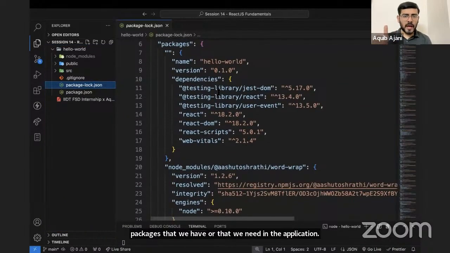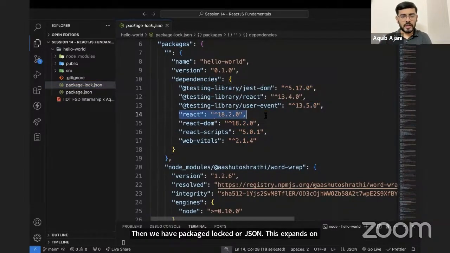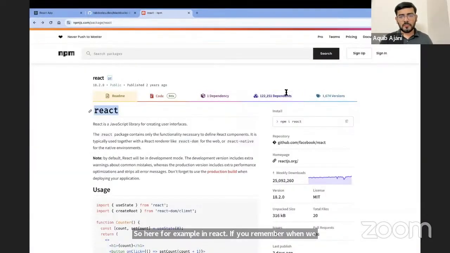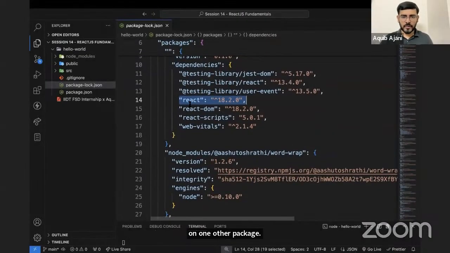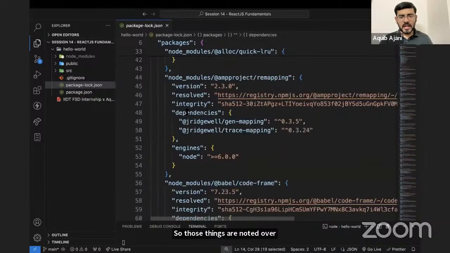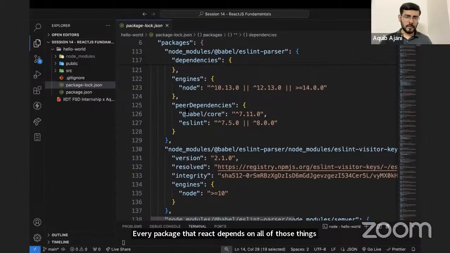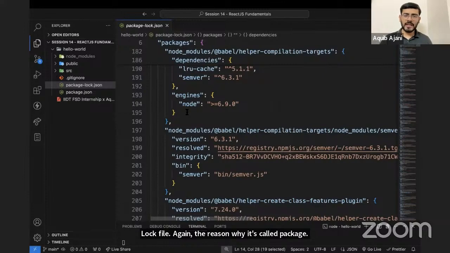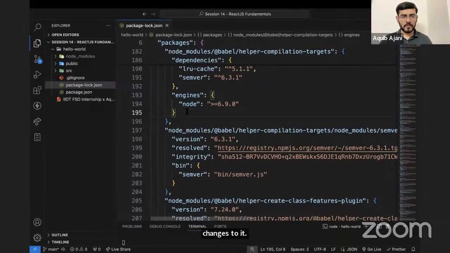This expands on package.json and further stores all the dependencies. So here, for example, in React, if you remember when we checked this on NPM, we have seen that there are some 1 lakh packages that depend on React, or React depends on one other package. So those things are noted over here. And you can see every package that React depends on, all of those things are noted in the package-lock file. Again, the reason why it's called package-lock is because we are not allowed to make any changes to it. Right? So we should never make any changes to this file, even by mistake.